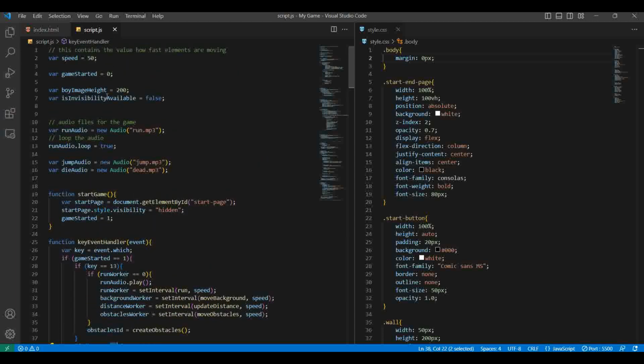I have created a couple of variables on top of this script.js file. This is speed. This contains the speed that tells us how fast things are moving. So you can decrease that distance. If you decrease this distance, the background and the obstacles move faster.